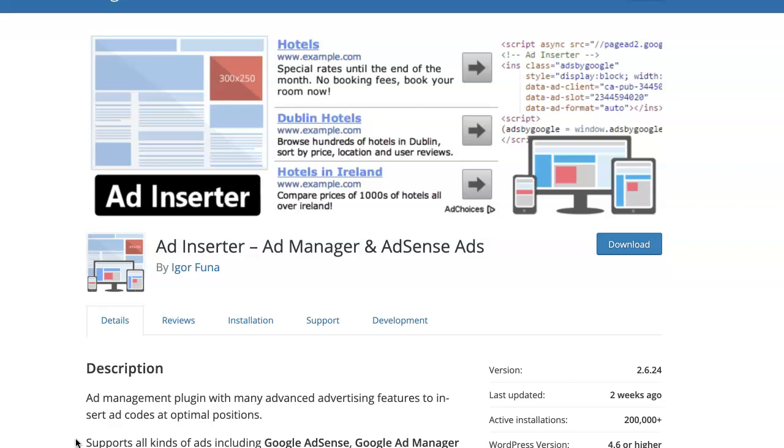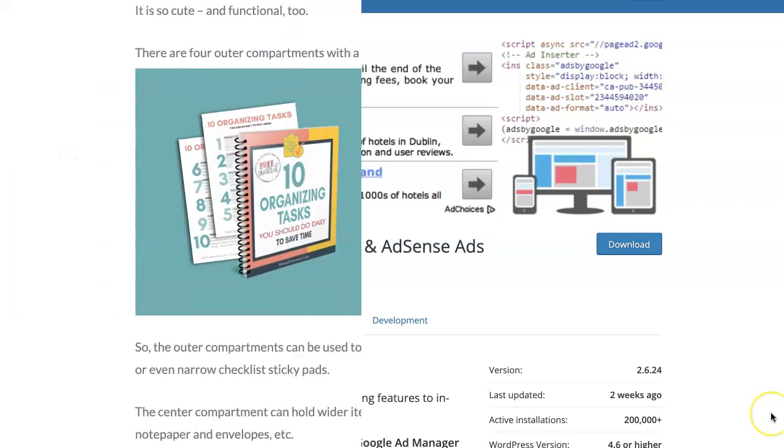You'll also need an image of your lead magnet, and I create all my blog graphics either in PicMonkey or in Canva. So you'll need to create your graphic for your lead magnet.